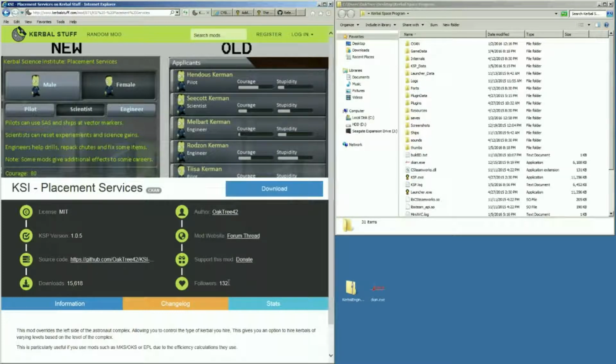Now on Kerbal Stuff you can register, and if you register you can select certain mods to follow. Now all you would do is click download. It would prompt you on where you want to download it, and then you take whatever you've downloaded, and usually it's going to be in a zipped file format.